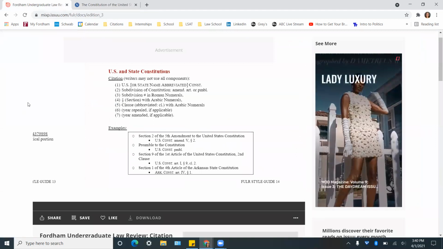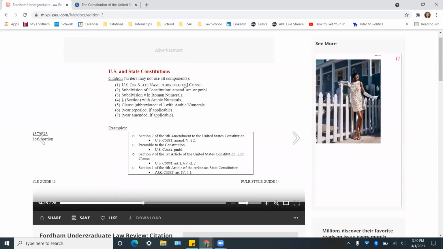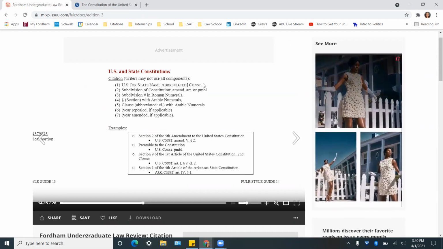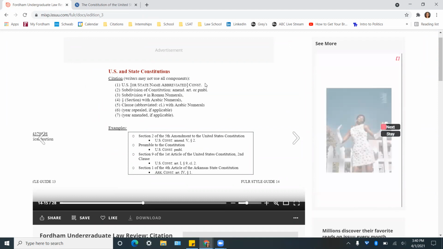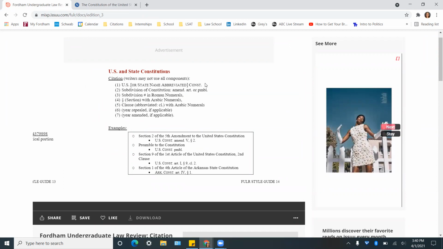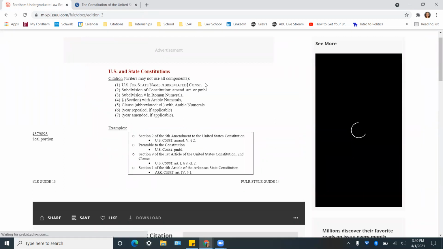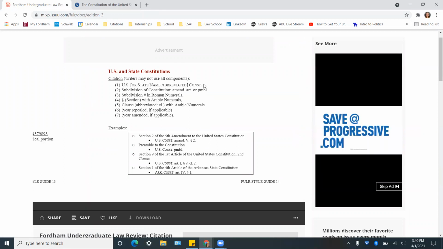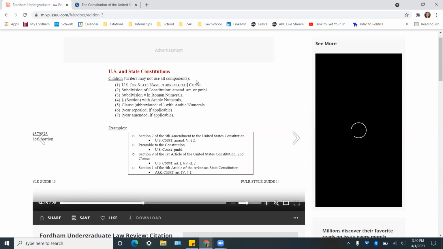The last important thing to note is for the first component of the citation, U.S. Constitution or the state name, this is supposed to be in the small caps font, which is not available on Google Docs. So if you're writing your note on Google Doc, you can use normal capitalization and the editorial board will fix the small caps after you submit your final draft. If you're writing your note on a Word document, if you click Control-Shift-P, you'll get a box with font settings and you can check the box small caps and it will give you this font.